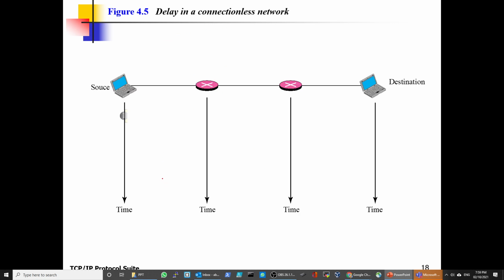So, delay in a connectionless network. Could we have a delay? Yes. What will happen? The source in here sends it to this router. You see it's going down, because this is the time when you transmit the data. It's going to take time until it arrives at the first router in here. It takes some time, right? Then it waits for a time in here. Processing time. What's the function of the router?